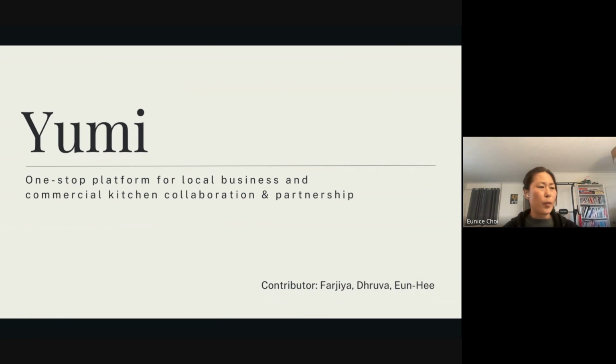And then the contributors, of course. I'm sorry, I couldn't put all the family names because it wasn't on the file and I couldn't recall them, so I just put the first names: Mazia, Dhruva, and me, myself, Unhi.